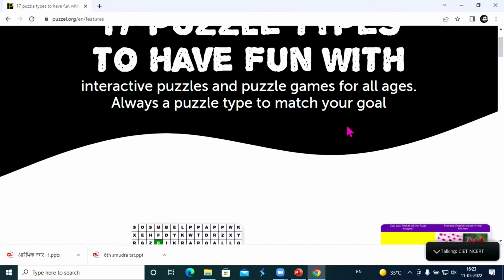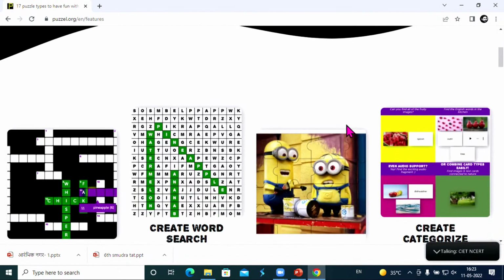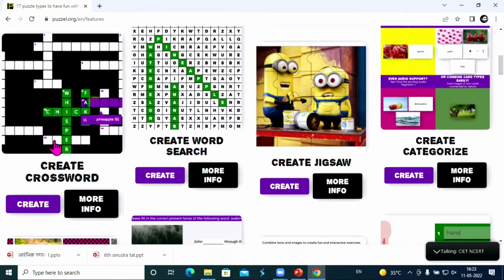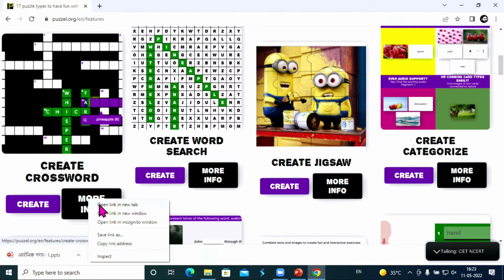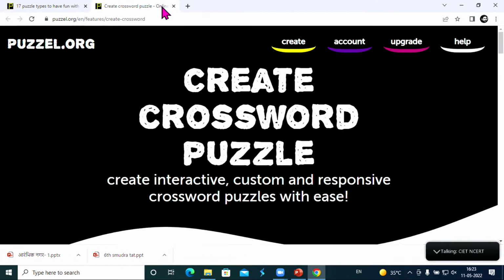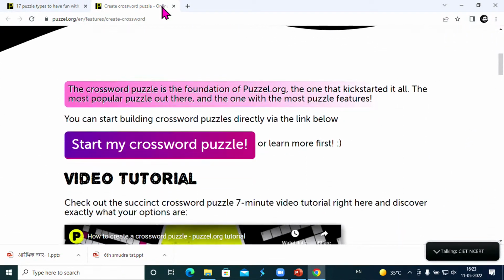So, let's come one by one. You see here, we have create crossword. If you see it, you will be very much interested in it. But before I move on, let me discuss some of the important details related to the crossword puzzle. First of all, understand what a crossword puzzle is.